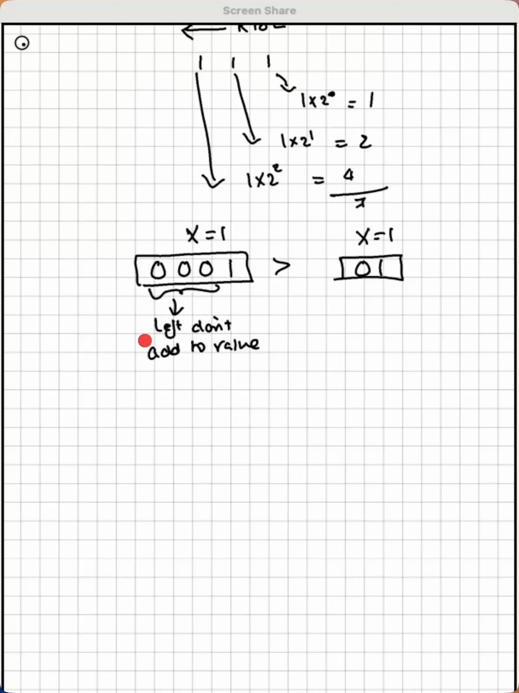So this is something that we can take advantage of. But that said, we have to be really careful. Zeros on the right hand side do add to the value. So this one is now 1 into 2 power 1 as compared to this, which is 1 into 2 power 0. Okay, so this is something that we'll have to take care of.